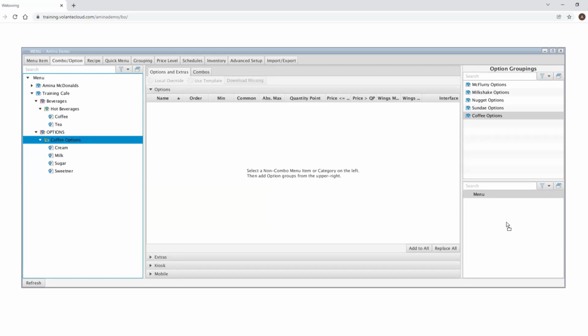Into my coffee options bucket over here. And there you have it. In our coffee option grouping, we now have option items: cream, milk, sugar, and sweetener. We are now going to apply our newly created coffee option grouping to our coffee item. To do so, simply drag and drop your option grouping into the middle of the screen.